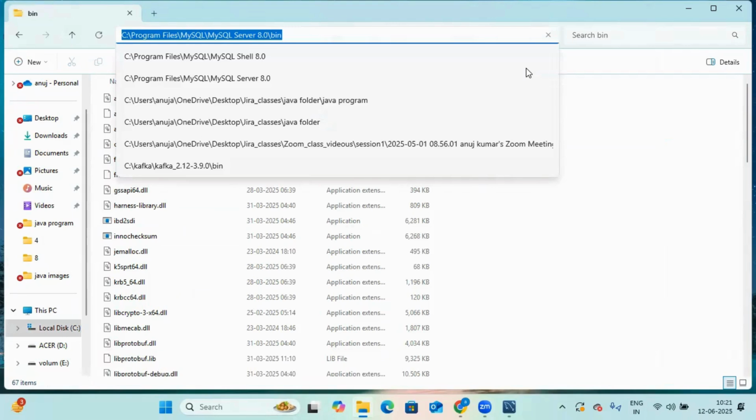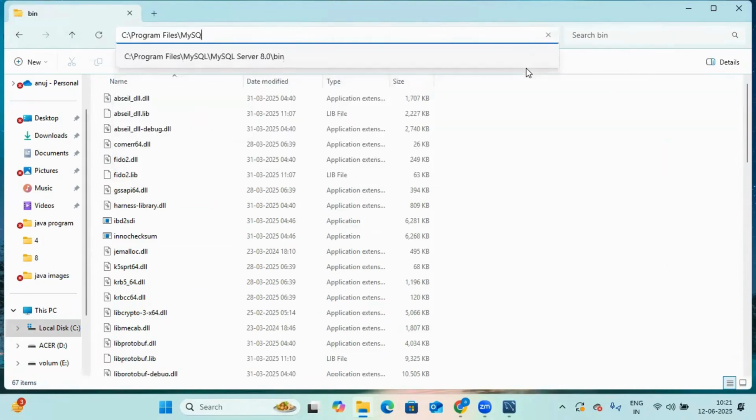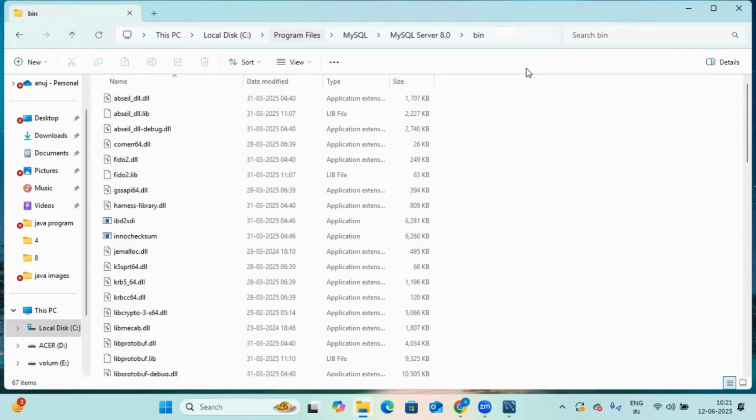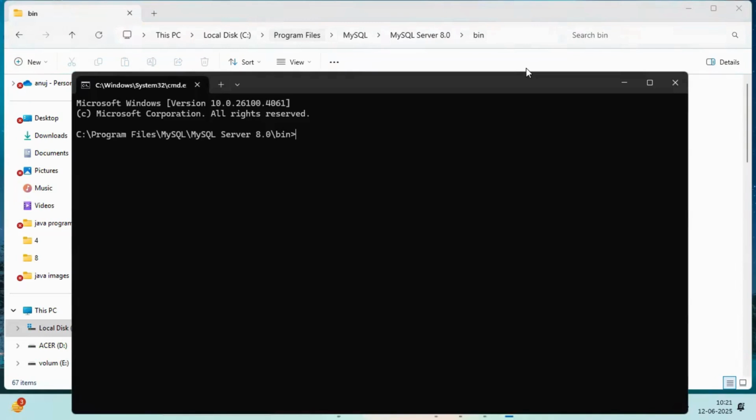Just copy this path, or you can write CMD here, and your command prompt will be opened here. Okay. Now you are inside this. Now you will access the database with the help of the command prompt. So how will you access?